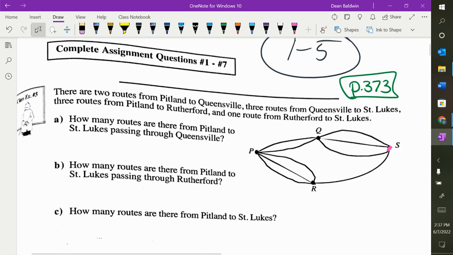So we're going from Pitland to Queensville, to St. Luke's. There's our little drawing, very fancy map drawing that they gave us. There's Pitland, there's Queensville, there's St. Luke's. How many ways are there to get to Queensville from Pitland if we start here? There are 2 routes. That make sense?